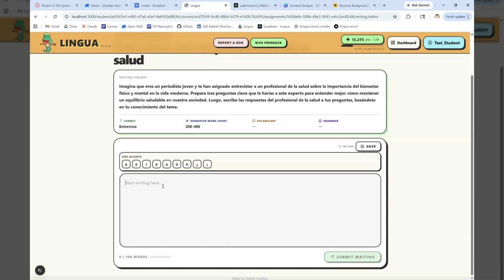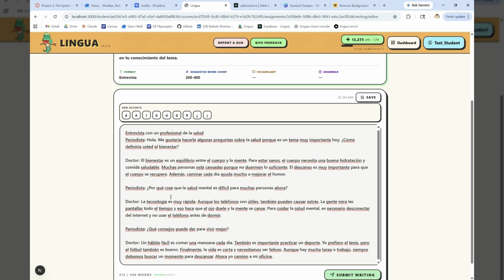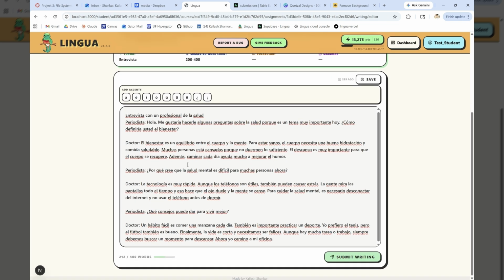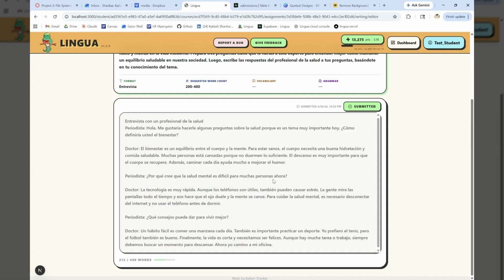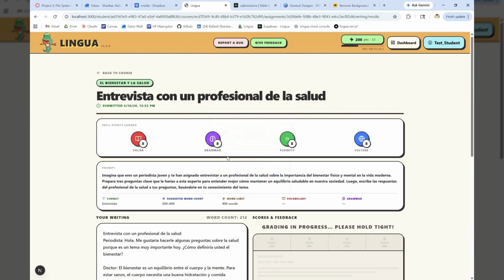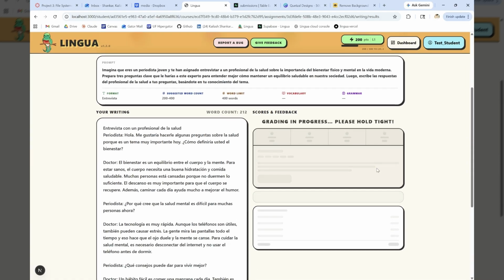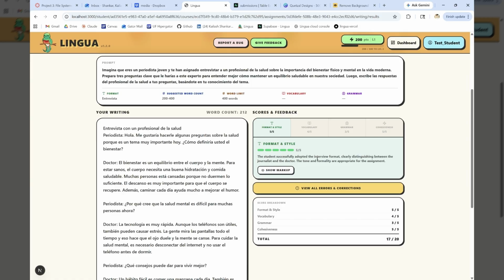Now I'm going to put in here a sample writing that a student could write. This includes some vocabulary and grammar errors as well as some structural issues, so we can see how the autograder grades this work. Now let's submit the writing. And we see here the student is awarded the same Lingua points and skill points as usual. And then this autograder is going to grade the work and give the student constructive feedback.